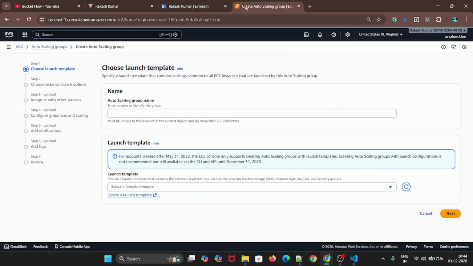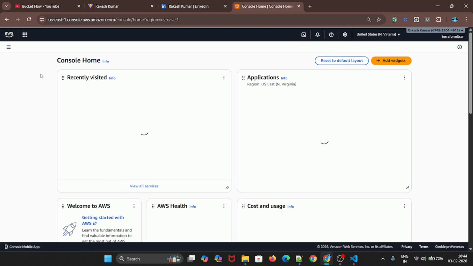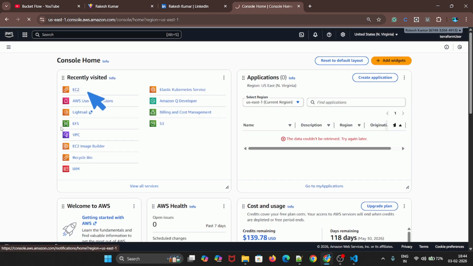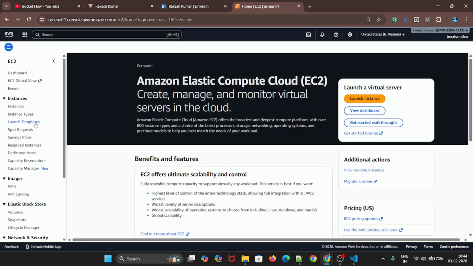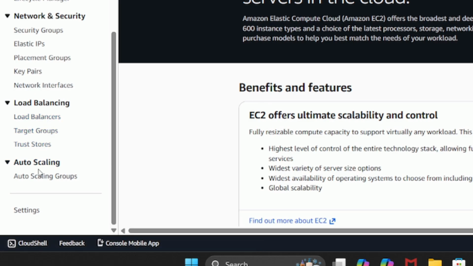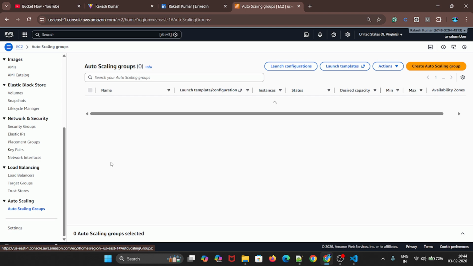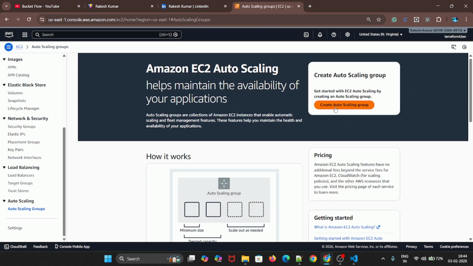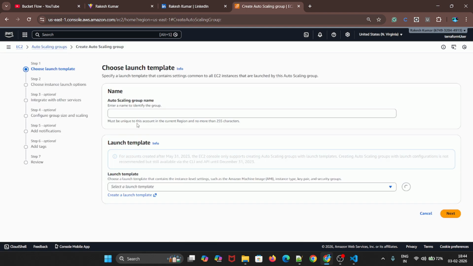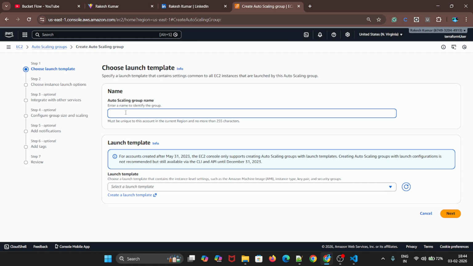Let's start our demo section. So first of all, you need to log into your console. Go to the EC2 section. Inside auto scaling, we have auto scaling group. Click on that, and here we need to create an auto scaling group. We need to give a name.